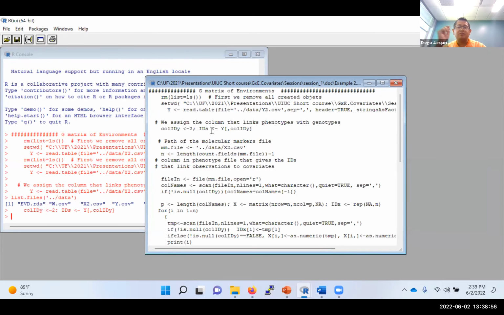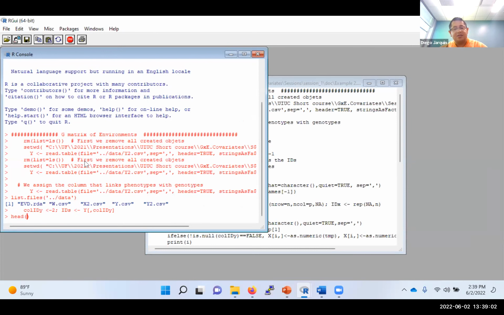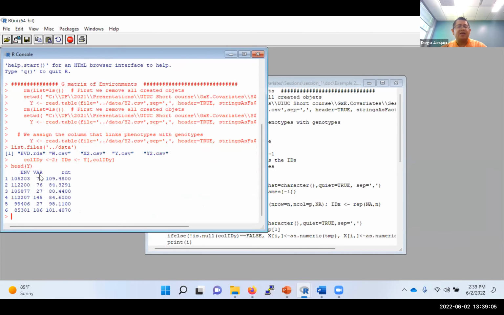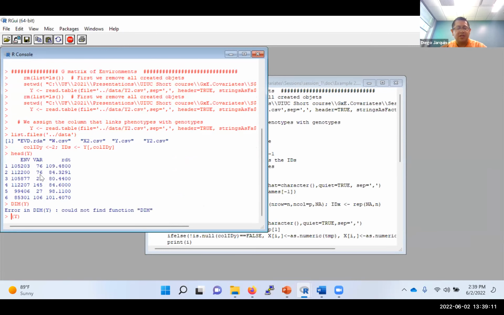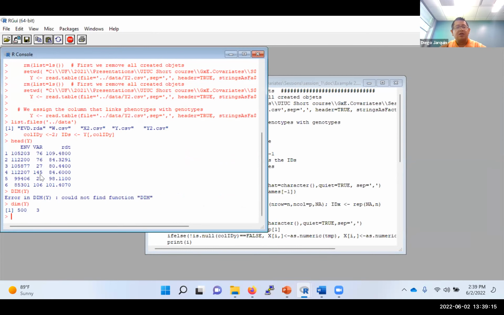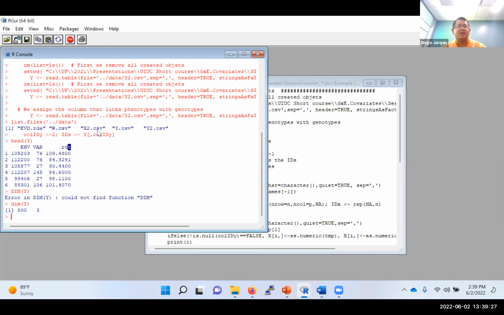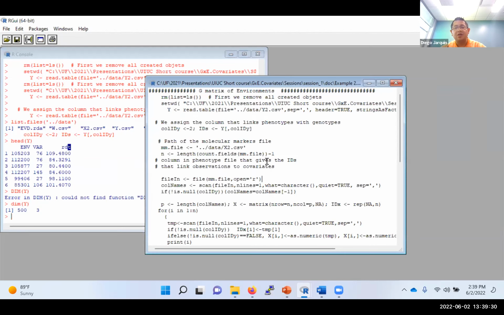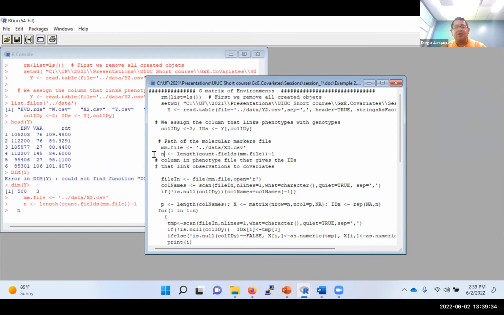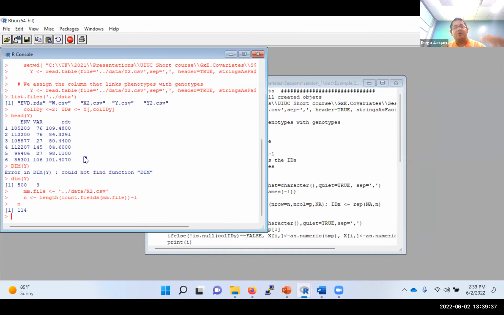So we assign column 2 to be the column that has information that relates the name of the varieties to the phenotypic data. In this case, we have a data set that has something like 500 records tested in multiple environments. And then we also provide a path to the molecular marker data set. In this case, it is X2 CSV. We read the number of fields that we have. In this case, we have 114 rows in this matrix of molecular markers.